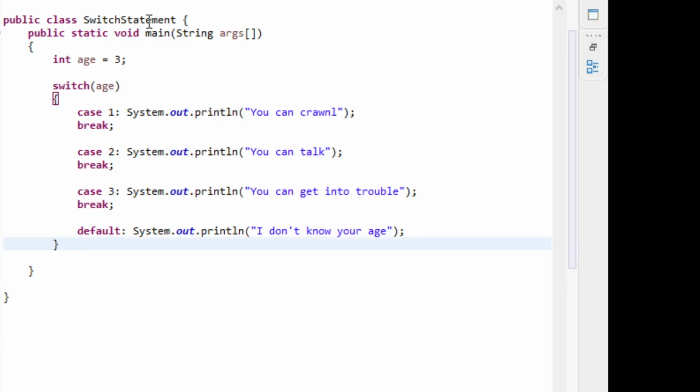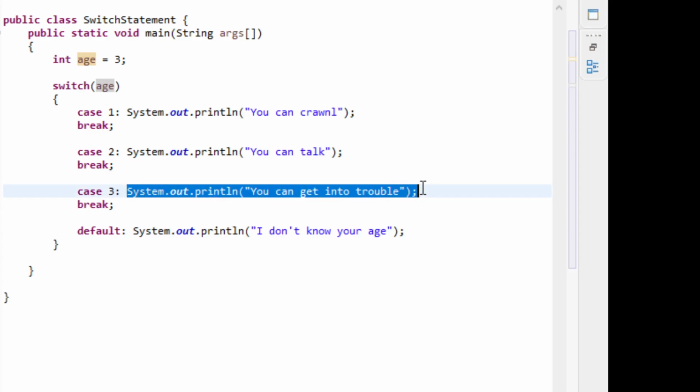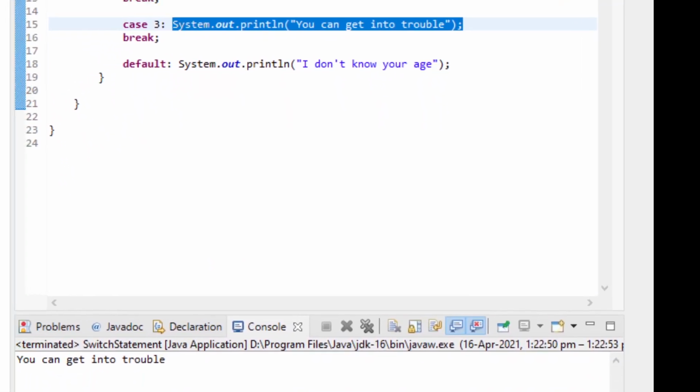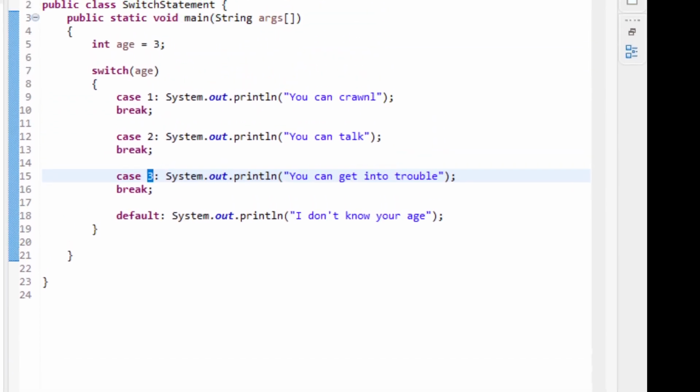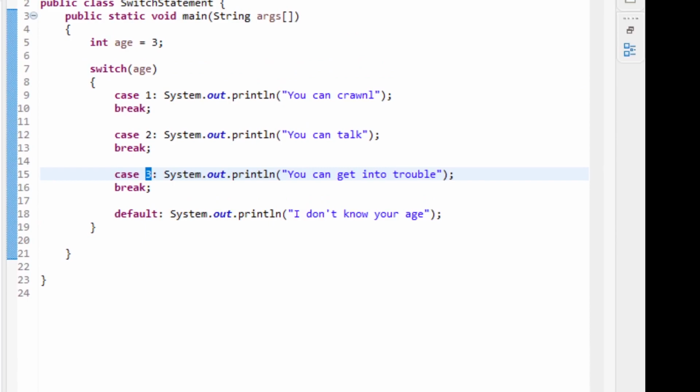Okay, so now if I run my code here, since the age is 3, the logic behind this whole code is that the value of age is 3, so this part of the code will be executed. Let's see. As you can see, "you can get into trouble", which is in our case 3. Similarly, you can make as many cases as you want in a single block of code, and we don't need to write those multiple if lines.